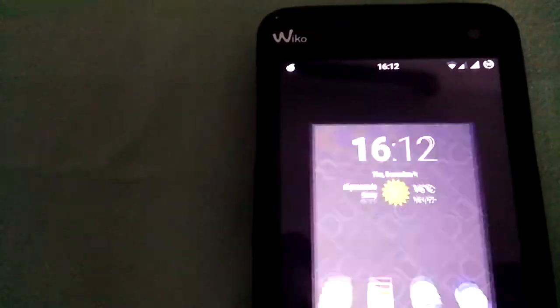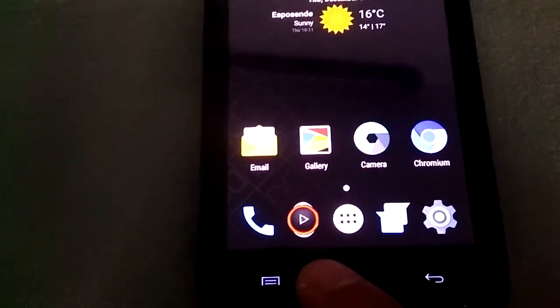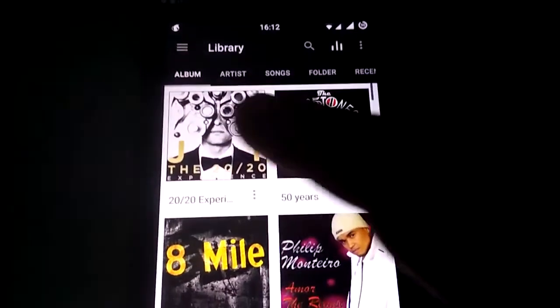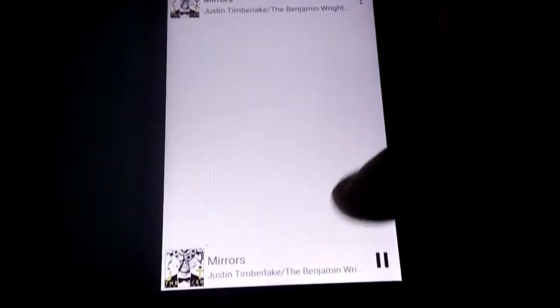The only thing it misses is the Xposed here. You have to install Xposed, okay? You have to install Xposed. But as you see here, the sound is also nice.